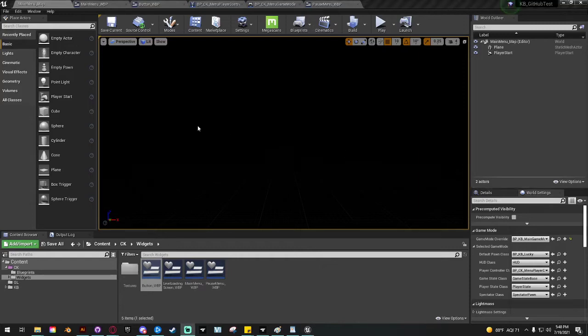Alright, so today what I want to show you guys is just a basic example of how you can navigate a widget, such as a menu, using a controller as opposed to using keyboard and mouse. A friend of mine is making a project and they wanted to have keyboard support as well as controller support, so I was helping them out by implementing this effect.